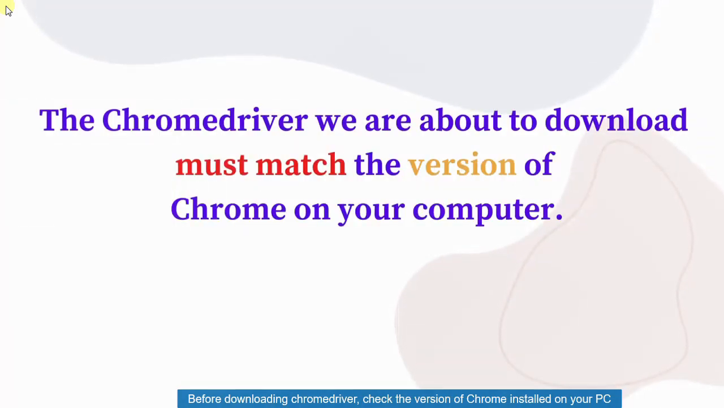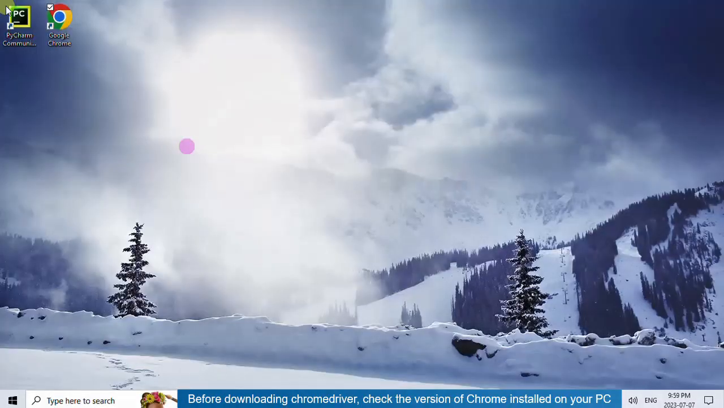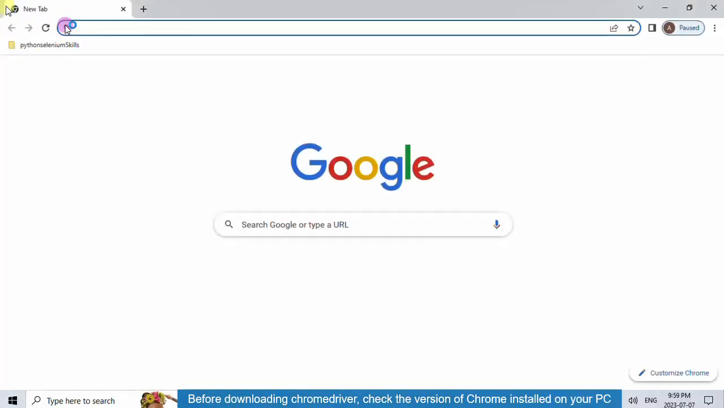The Chrome driver we are about to download must match the version of Chrome on your computer. Before downloading Chrome driver, check the version of Chrome installed on your PC. The first step is to open a web browser. Double-click on Google Chrome.